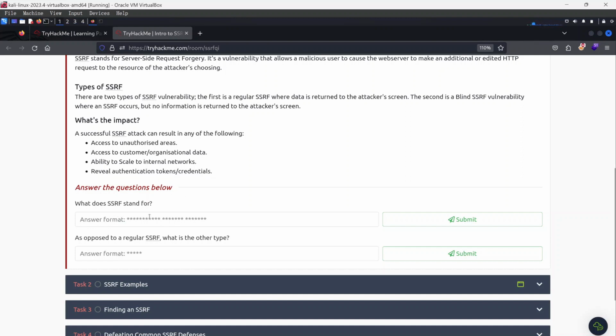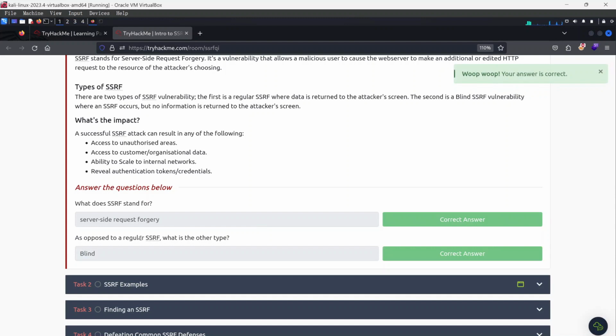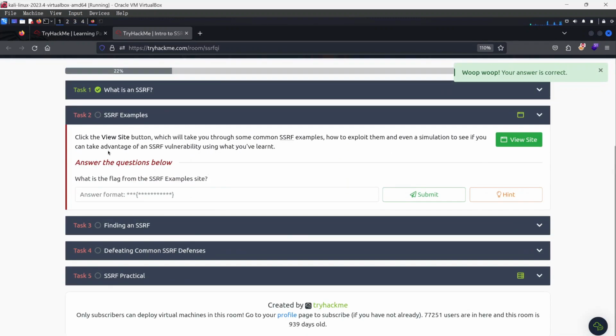What does SSRF stand for? It is server-side, there's a hyphen, a dash, server-side request forgery. Okay, forgery. Submit, and that's correct. As opposed to a regular SSRF, what is the other type? So we have regular and blind, where we don't have results returned to the attacker's screen. So blind, hit submit, and that's correct. Let's head on to task 2.